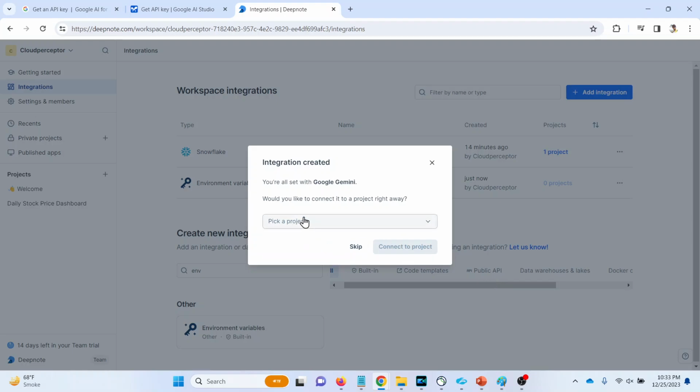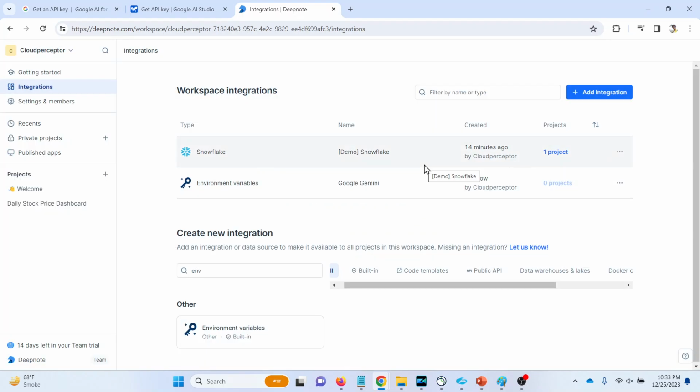It will just ask you to pick a project. Okay. So you can skip it for now. That's it. So our environment variables are created now. You can see it over here. All right.